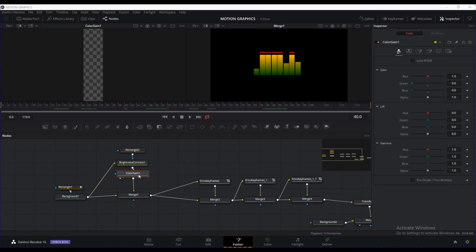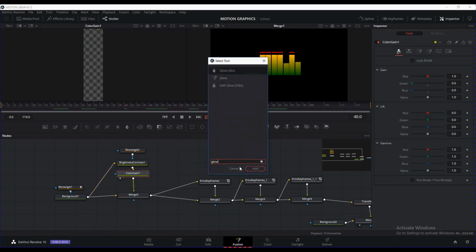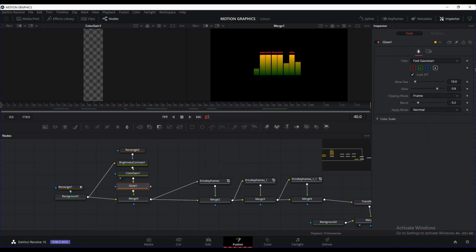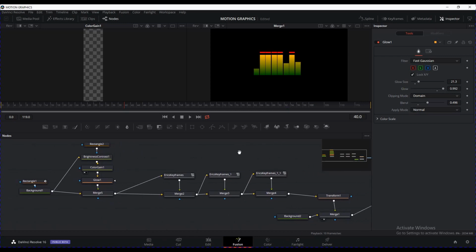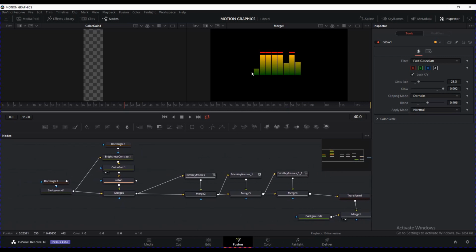I also added a glow to the red, increased the glow size, really bumped this one up, and changed it from frame to domain, and that way it brightens it up a little bit so it stands out. And I'm going to show you how I did the different coloring.